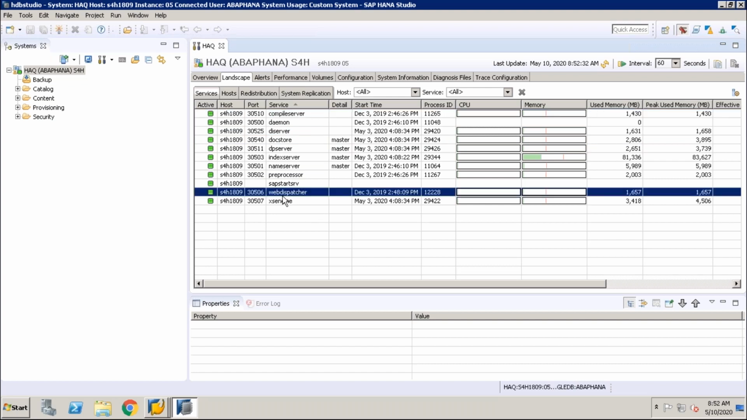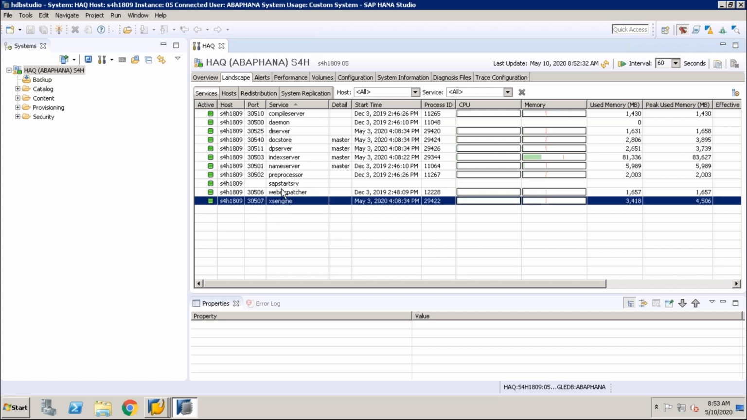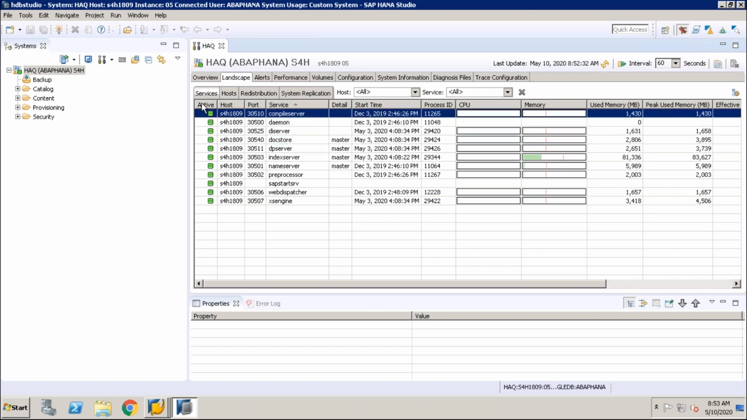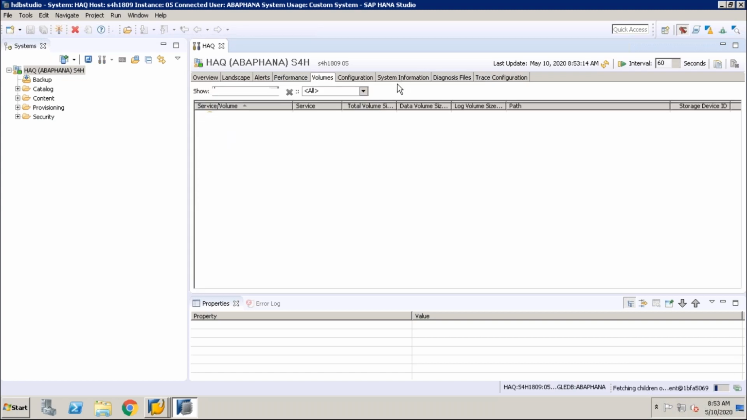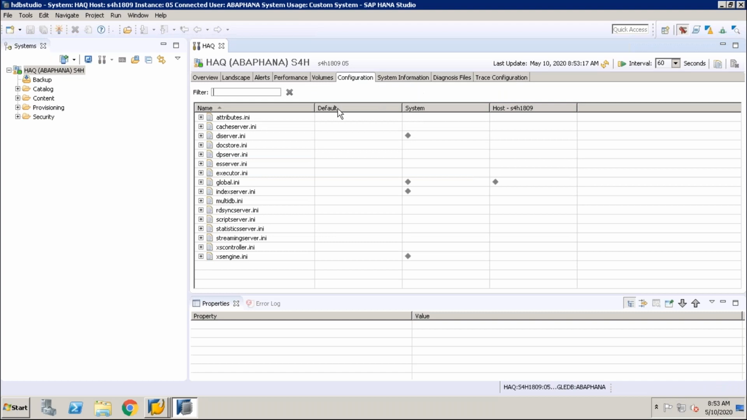Okay, web dispatcher, this is again part of the Hana architecture. Access engine, right? Access engine is nothing but access classic and access advanced. Such kinds of services are already running over here, everything in green. That means the system is working fine. Performance, you can check how the performance currently is, volumes, configuration. There are many other properties that you can go over there.